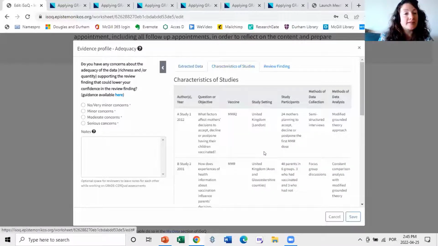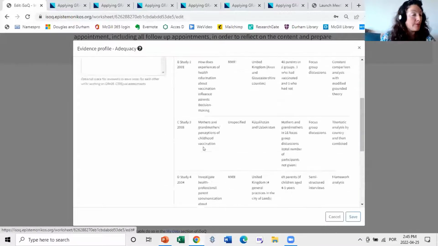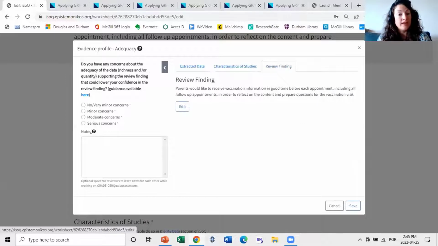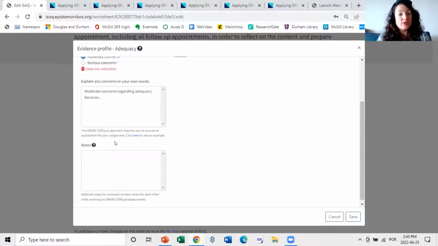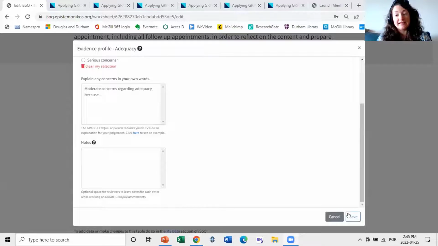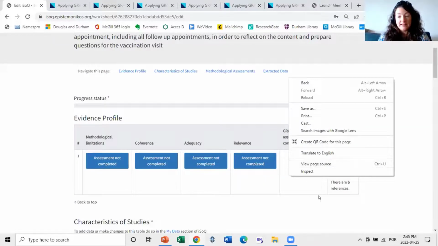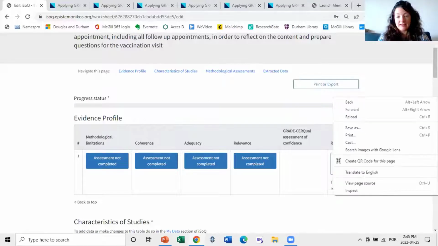And the characteristics of studies table shows you very quickly how many studies are supporting this review finding, but also perhaps how many participants or how many encounters the researcher had with the participants to reach their conclusions and interpretations of the data. And of course, as always, your review finding. So again, you make your selection, you add your explanation, and it gets added to the table once you click save.